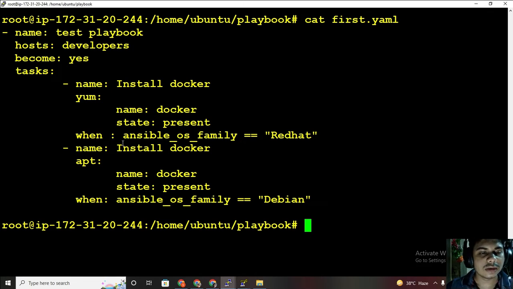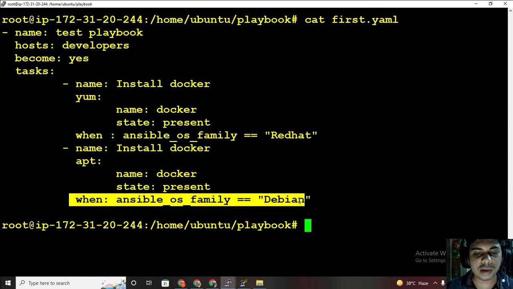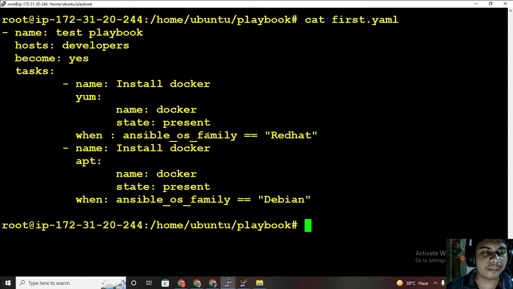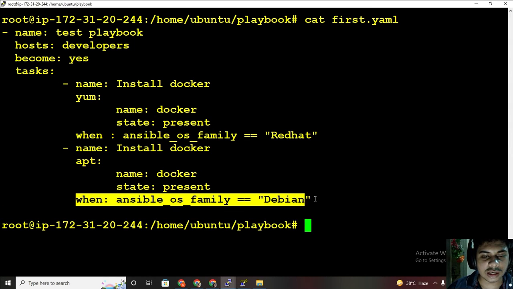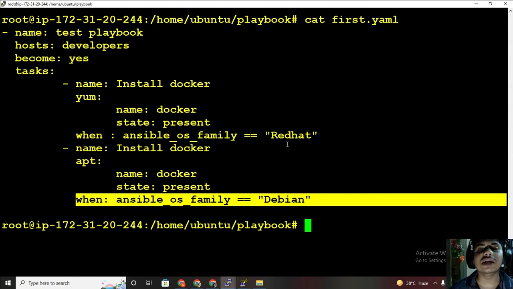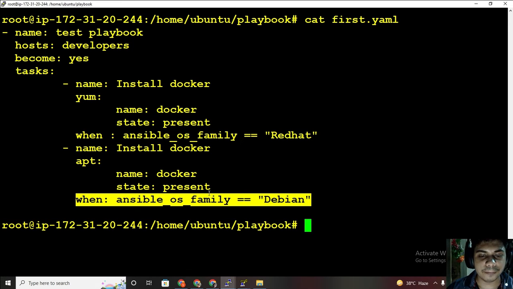This playbook is known as a conditional playbook, which means there is a condition in your playbook. This is the condition: Ansible OS family is equal to Red Hat, because you don't know whether your nodes belong to Red Hat or Debian. That's why this is a conditional playbook.